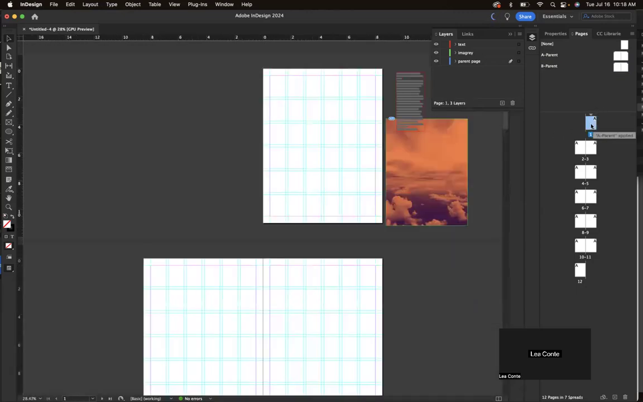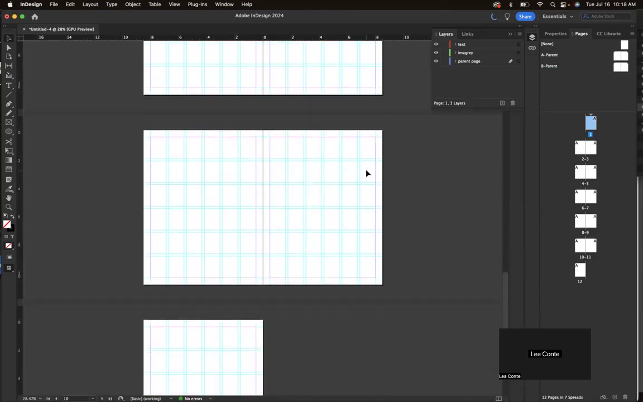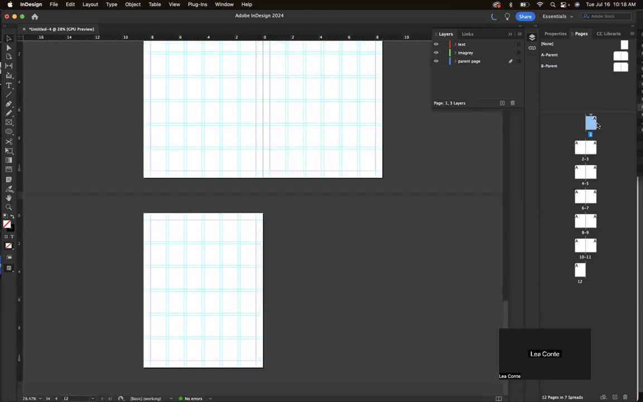As you can see here, all of the pages in my document are still modeled after the A parent. And you can see that here inside the pages panel, they all have the little A in the top corners of the pages. So if I wanted to apply the B parent to 4 and 5, like I mentioned before, very simply, all you have to do is drag the page down.